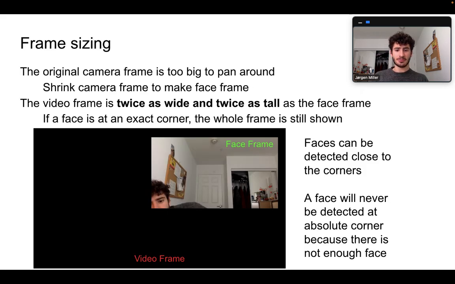The original camera frame is too big to pan around on my screen, so I shrink the camera frame to make a face frame, just a smaller version of that one. But then I need a frame that the face frame is able to pan around in as I move. The video frame that I'm saving it in is twice as wide and twice as tall as the face frame. This means that even if the face was at the exact corner of the frame, the whole frame is still shown, because there's space for the whole frame to be on that side of the image.